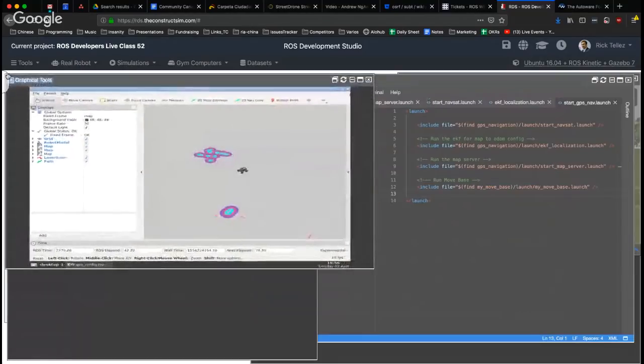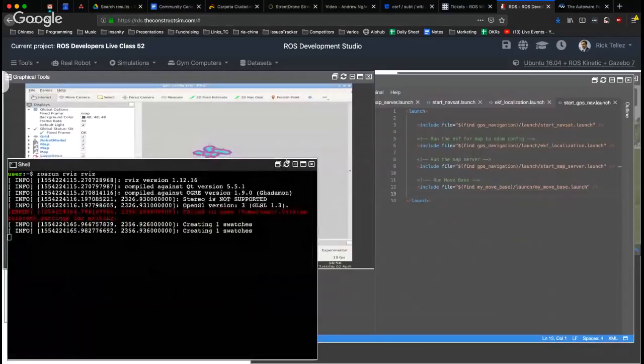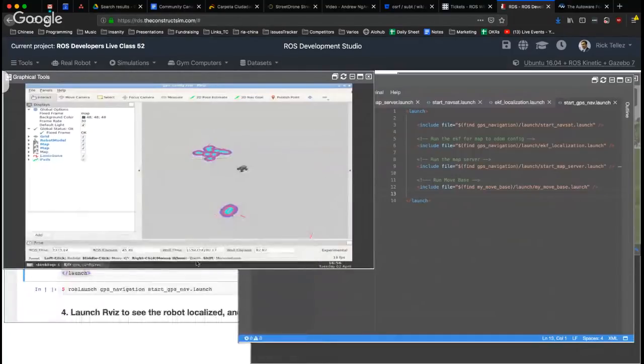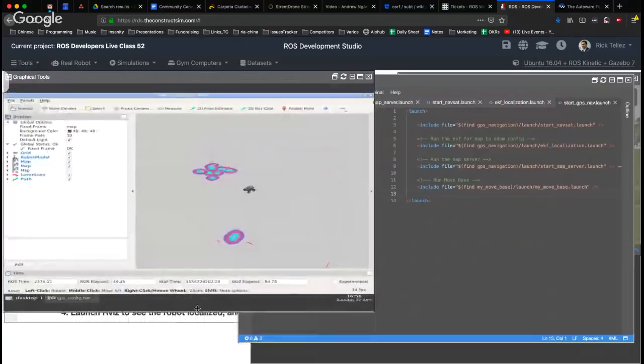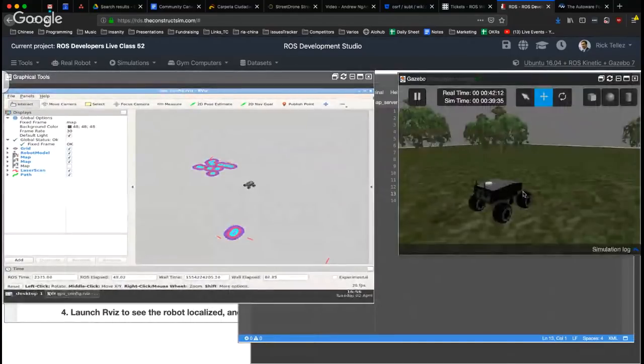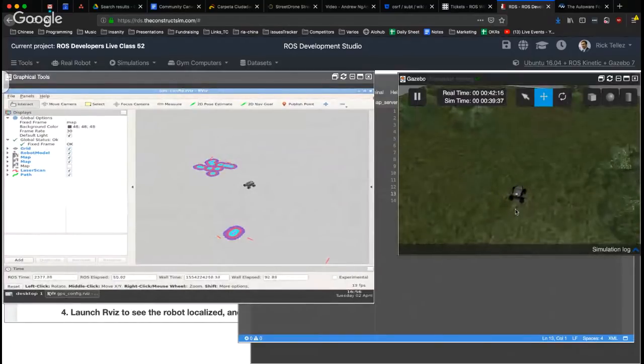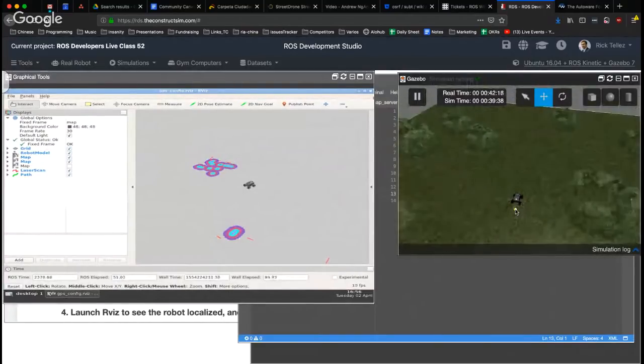So let me put it a little bit here, better. I'm going to minimize that. Then put this one here and put also the simulation here, because by doing this, we can see. Okay, so you can see that the robot is there, is detecting some of the trees.